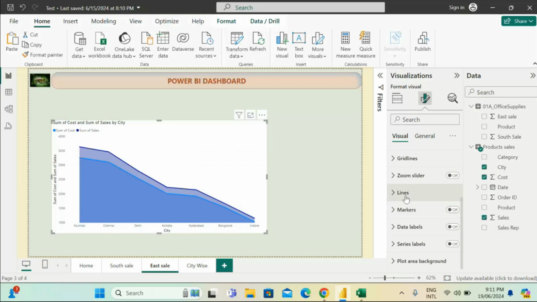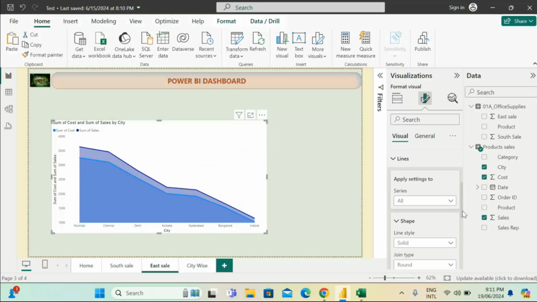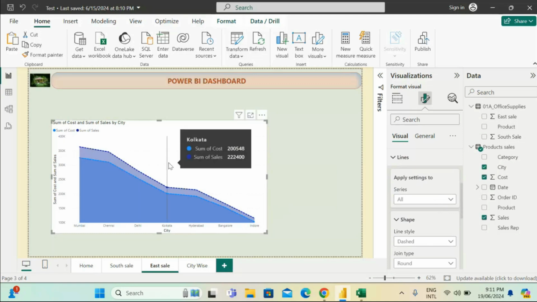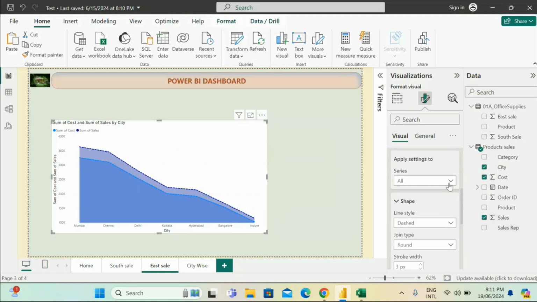And what is the difference? Here we have additional settings called lines. This is the line setting, where you choose which line you want. Normally it was a solid line, right? If you want to change it into a dotted line or dashed line, we can change it like this. Specifically, if one column needs to be dashed and one column solid, for example, cost I needed solid.